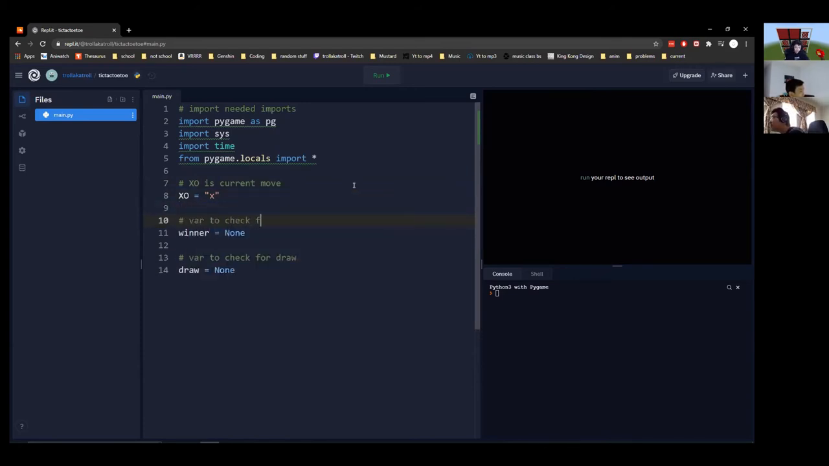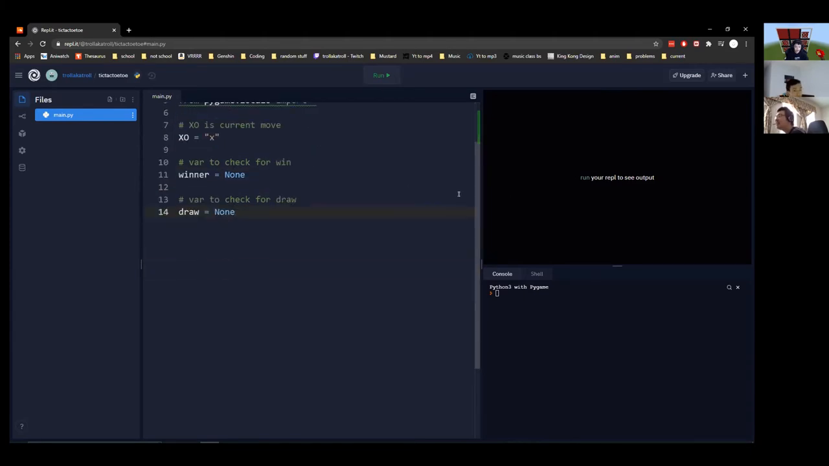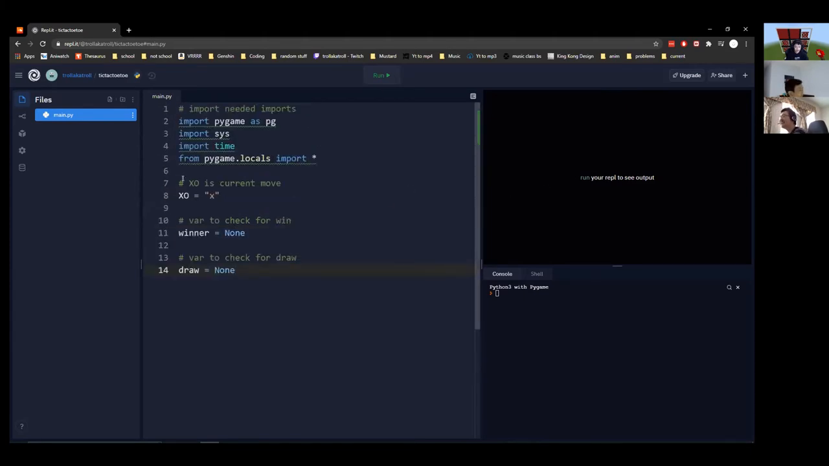Or need to check for when. Okay, so basically what I did here. I'm just writing comments in my code because I'm afraid people are going to look at it and be like, oh no, what is this? Sorry, but XL is basically a variable we're going to use to check who is currently moving, right? Because in tic-tac-toe, you have X and O.